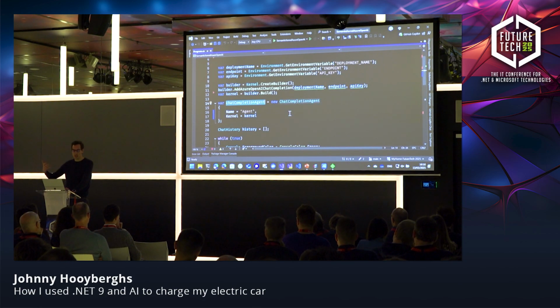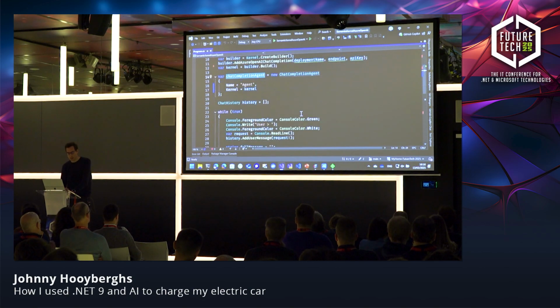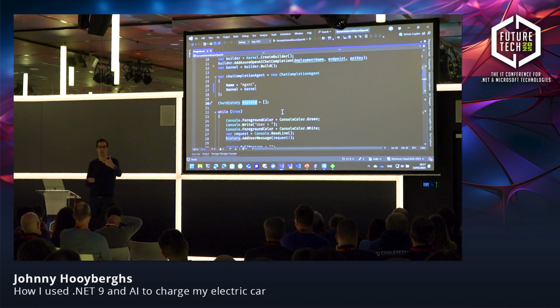So a chat completion agent is an agent that, of course, you can use to chat with, and it will complete. When you ask a question, it will give you an answer. You give it a name, you give it the kernel, and you start a chat history. A chat history is a list of the messages that you have been sending towards the large language model and the answers that the large language model sends back to you.